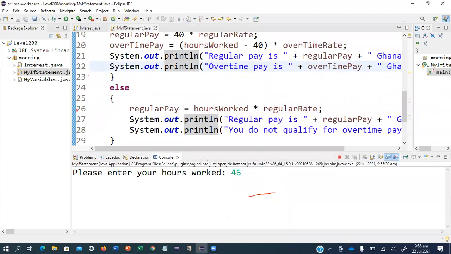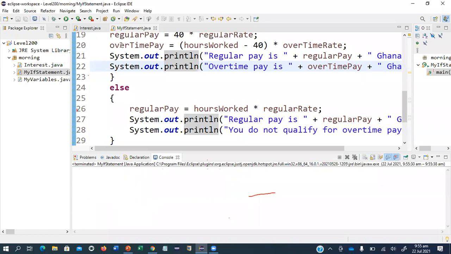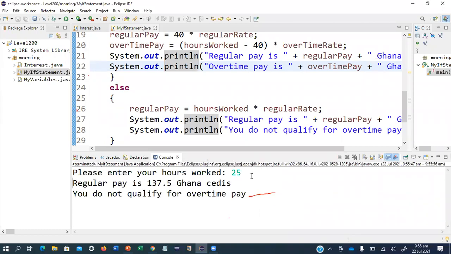Those who are qualified for overtime, okay, so me, I did 46 hours in the week. It tells you that of course you have your regular pay and then you have some overtime pay. Another person comes and opens the program, tell us how many hours you did last week. Say, oh, last week I even fell sick for one day, so I only worked for 25 hours. Okay, it says, fine, if you work for 25 hours, this is your pay, but you don't have overtime pay because you didn't work for more than 40 hours.